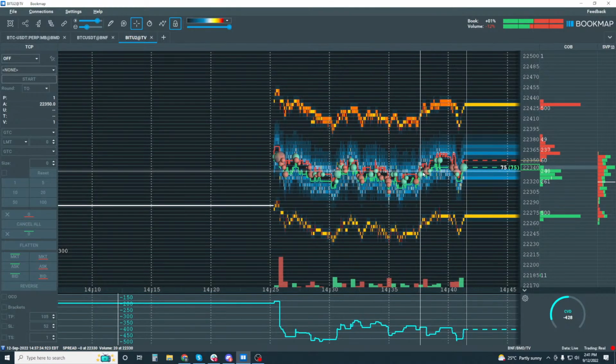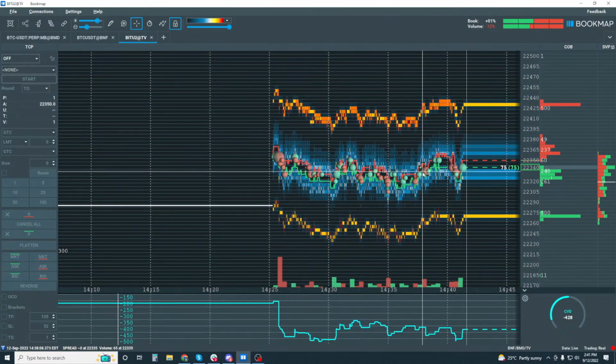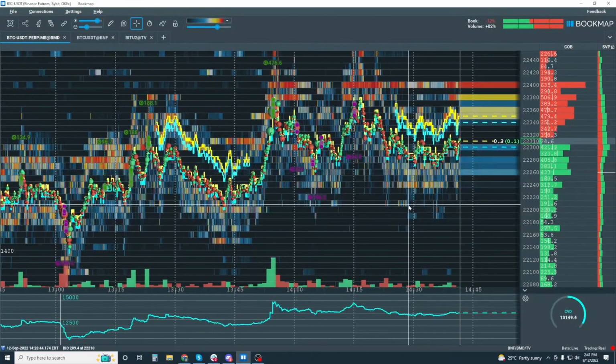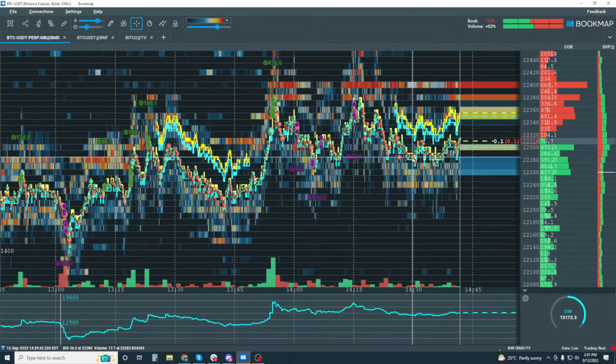3x3, long 3x3. Well, let's see if we can do it here. Still kind of looking for that move.